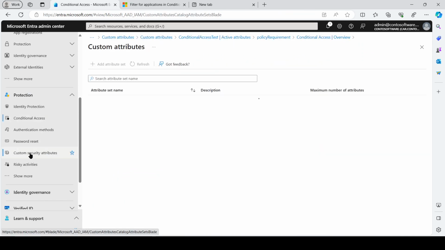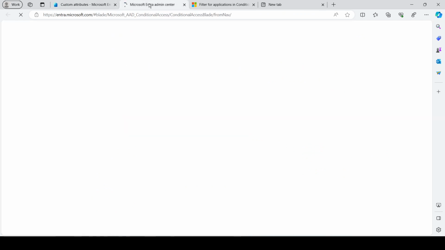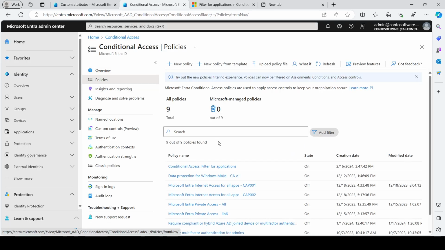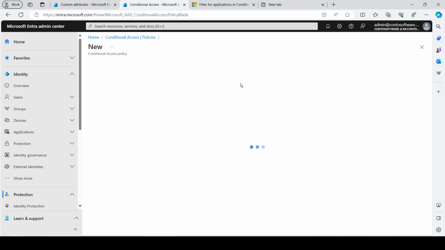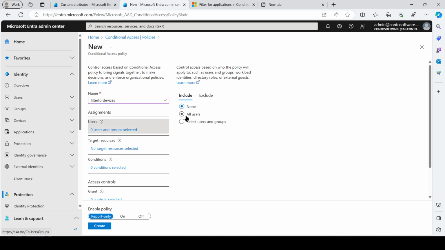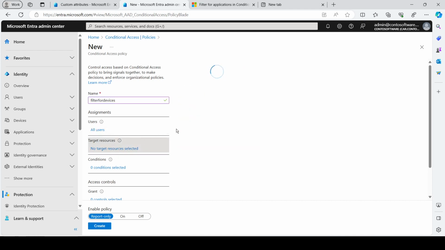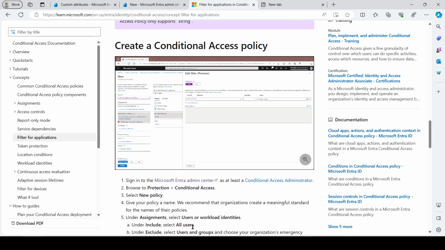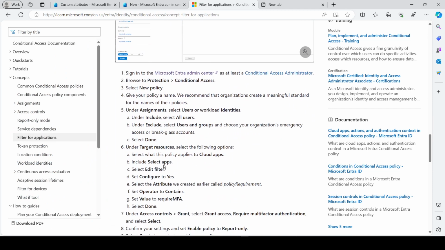Maybe I'll just duplicate this tab. Go to the conditional access tab, and create a new policy. I've already created one, but again, I'll walk you through the steps here. Give it a meaningful name. Select all users, and then exclude your break glass account. Target resources: you can say cloud app, select app.